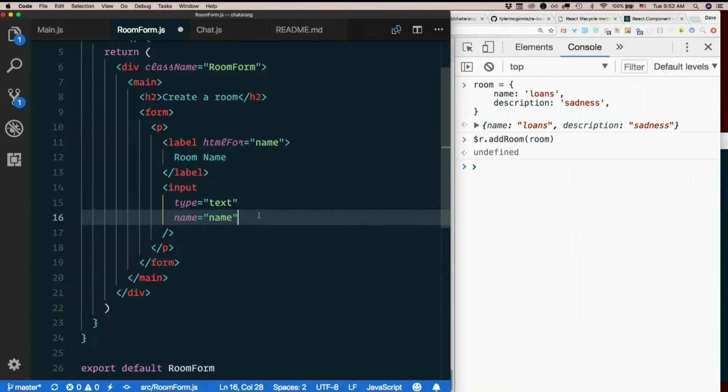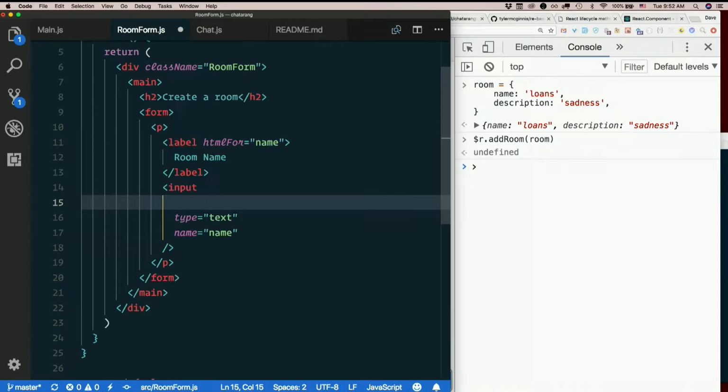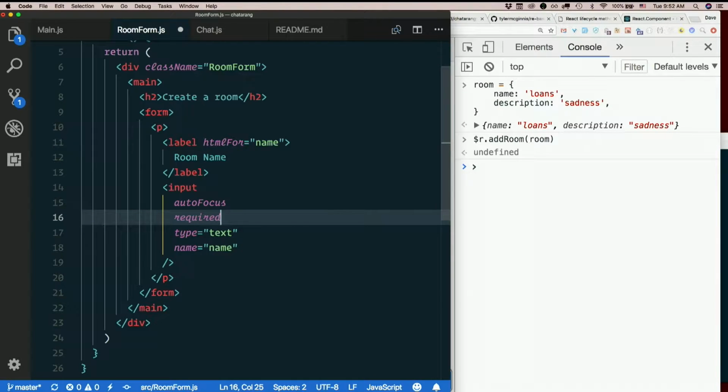We can make this the autofocus, the room name. Just remember autoFocus is camel cased in React. And I suppose room name should be required. Can't add a room without giving it a name. So we'll throw required on there as well.